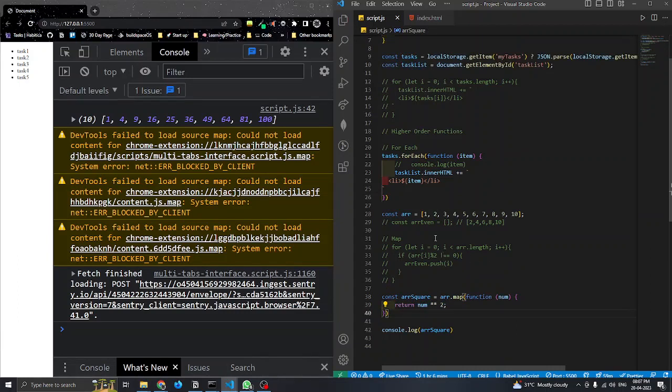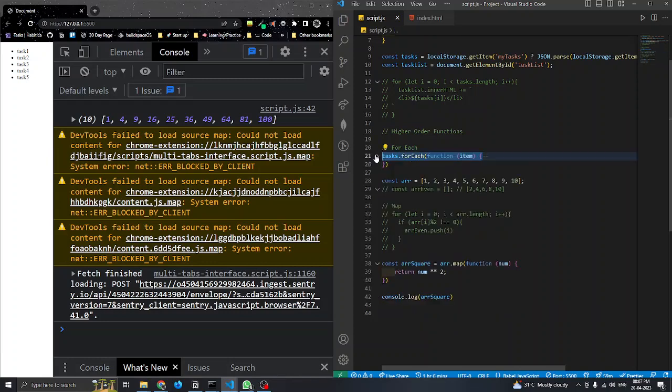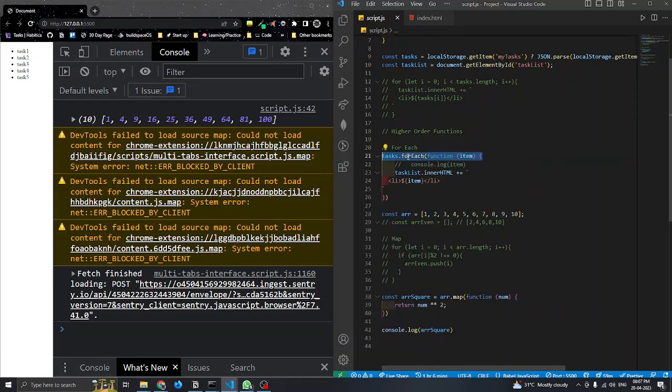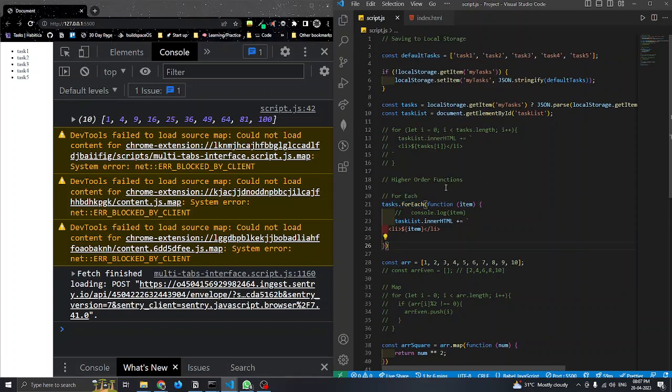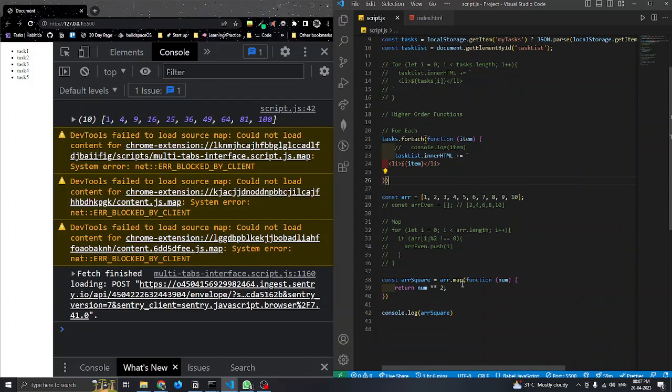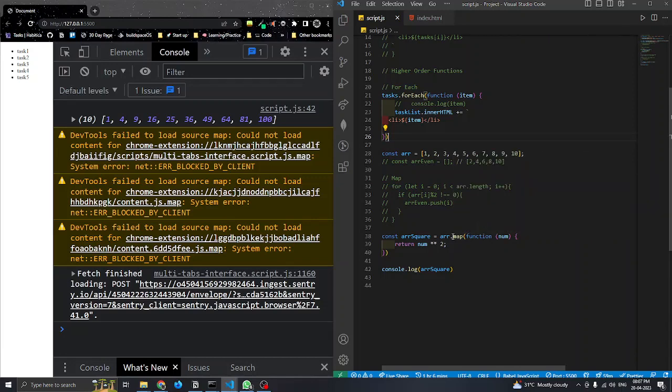So if you see one major difference, in forEach I'm not returning anything, right? Because the forEach method actually doesn't return an array back. It returns void, so it's not actually doing anything. Whereas my map method actually returns another array from your original array. So if you see, let's hover over this.